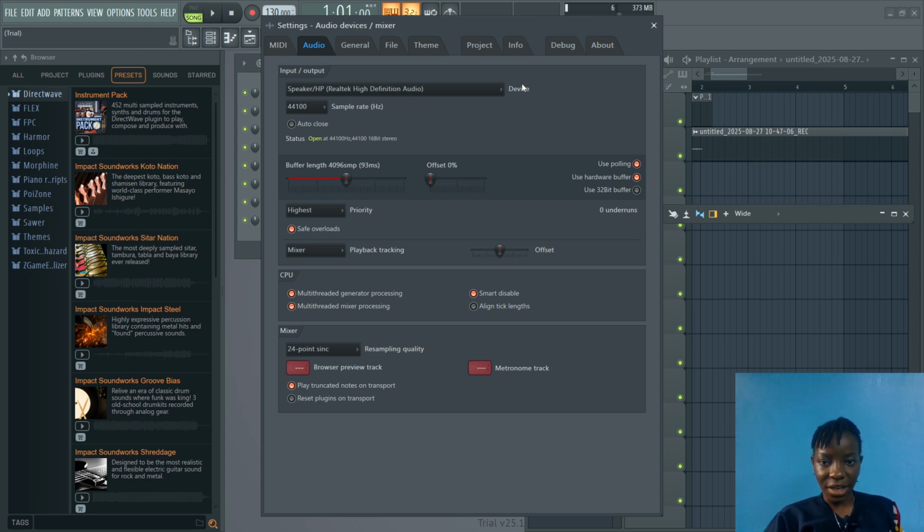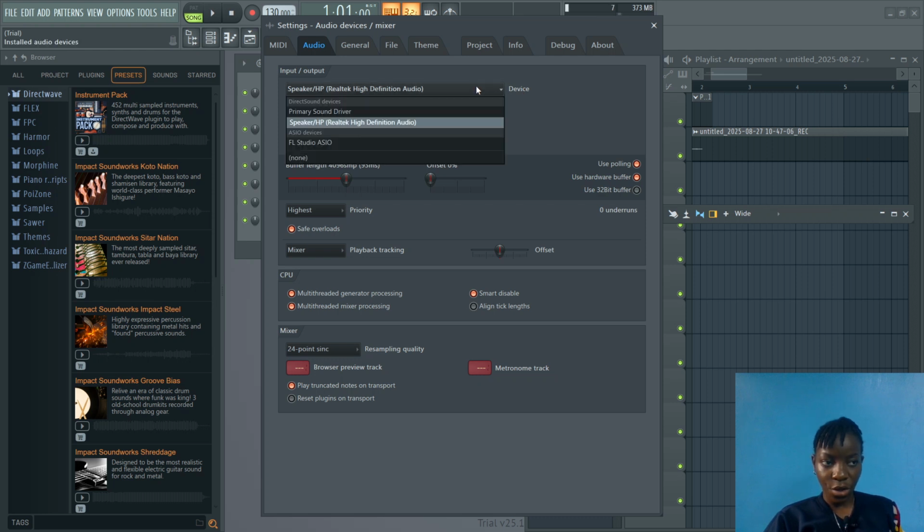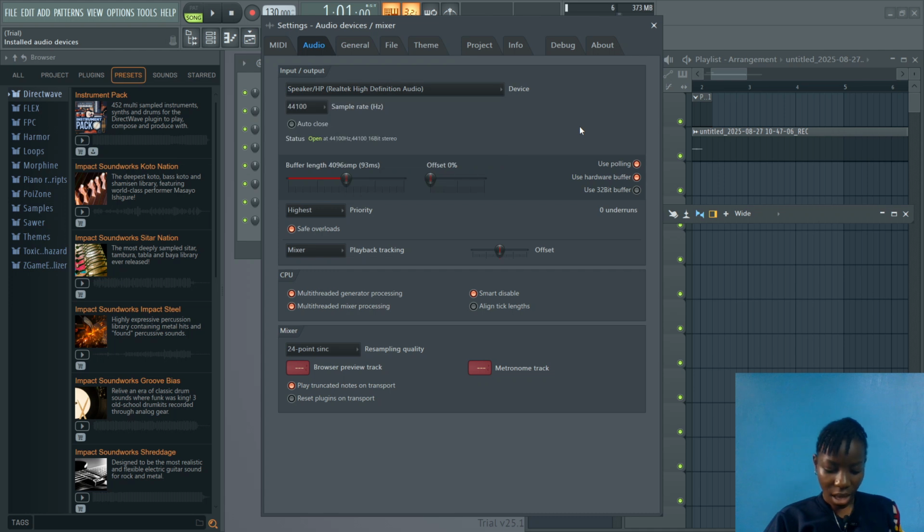Under the device section, which you have here, just go ahead and click on it and make sure you're using an ASIO driver. If you have an audio interface, go ahead and select its dedicated ASIO driver. If not, just go ahead and choose FL Studio ASIO or ASIO devices. ASIO drivers are designed for low latency performance compared to standard Windows drivers.